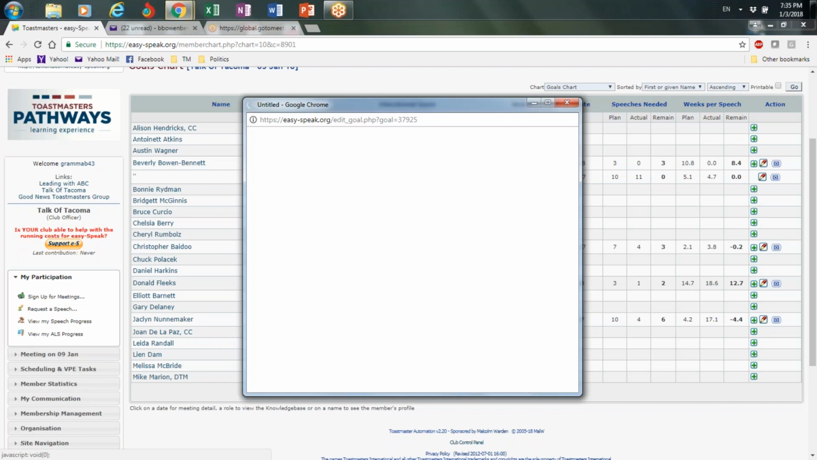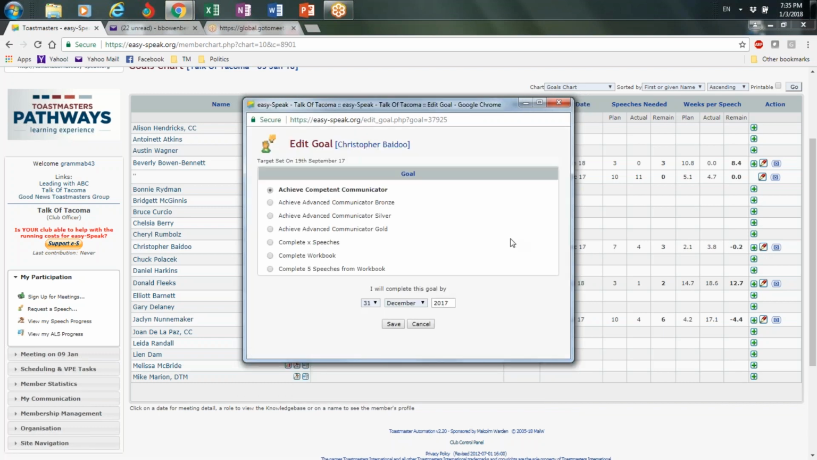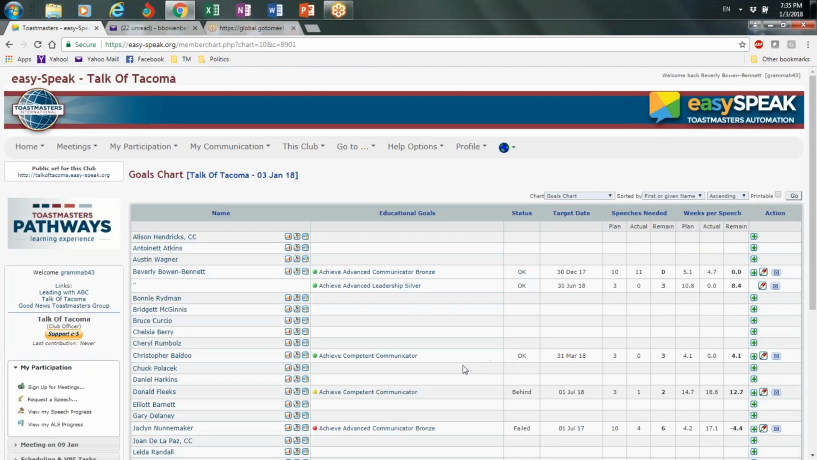So he needs to go in here and put a new target date in. We can do that for him. I do not think he's going to complete it until 2018, of course, and I think he'll have it by March. Now, it will change here, and Christopher's status is okay, and he has till the 31st of March to accomplish that goal. And you can see that I have achieved Advanced Communicator Bronze and achieved Advanced Leadership Silver. So I like to come to this screen and look at it. You might think I do.